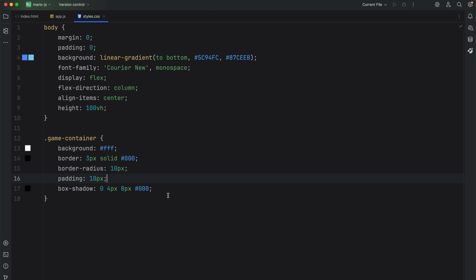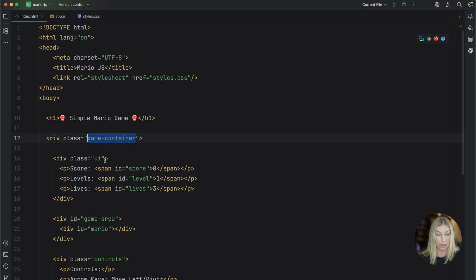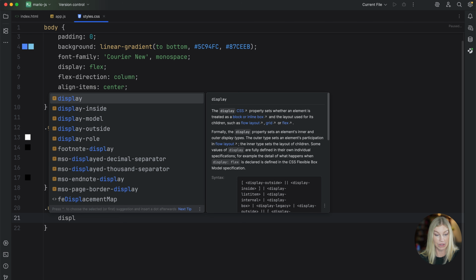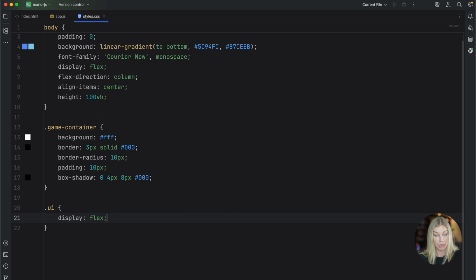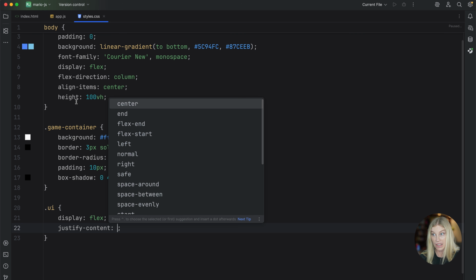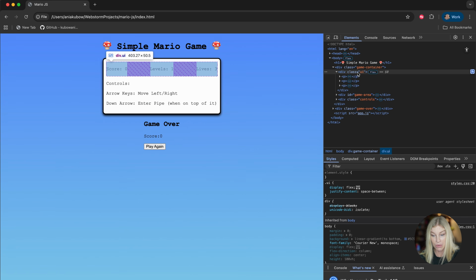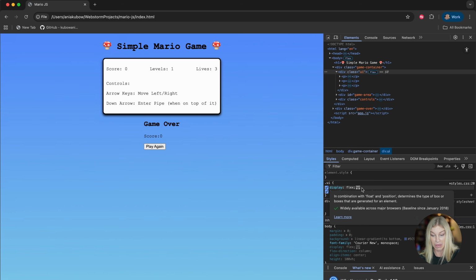Let's continue. Next, let's style the element with the class name of UI. So that is this one here. And all I'm going to do is just use display flex once more. I'm going to use justify content space between. So that just means that if we look here now and look at the UI, you will see all that lovely spacing in between. If you get rid of it, it looks like that. But if you keep it there, it's spaced out nicely. And that's thanks to display flex. You can't use this without display flex.